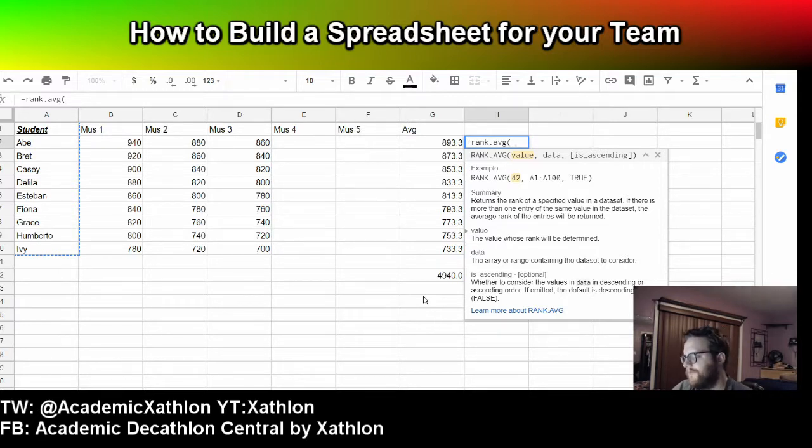And I want to rank the value G2, right? And then I press comma because it needs 3 things here, right? As you can see, value, data, and is ascending, which I still confuse all the time, but it's a quick fix, so it's not a big deal. I want to rank G2 in the values of G2 to G10. I want to see what placement Abe is compared to the rest of his peers, right?